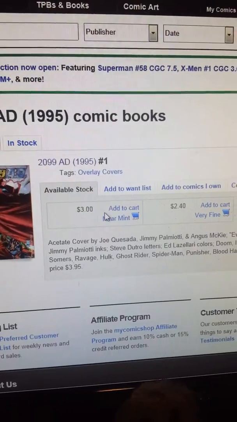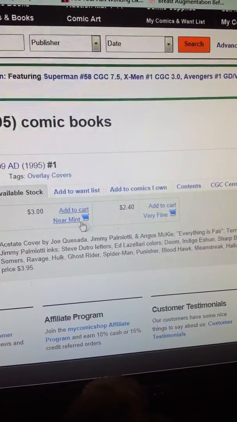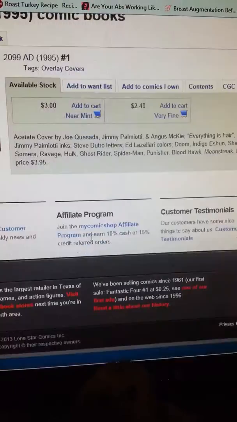The actual price of the book. Near mint, so probably a 9.0. And a small little description of the book here. So this is a typical format that you're going to see in a very good online comic store. I will say that this particular store has one of the best search engines that I've seen.